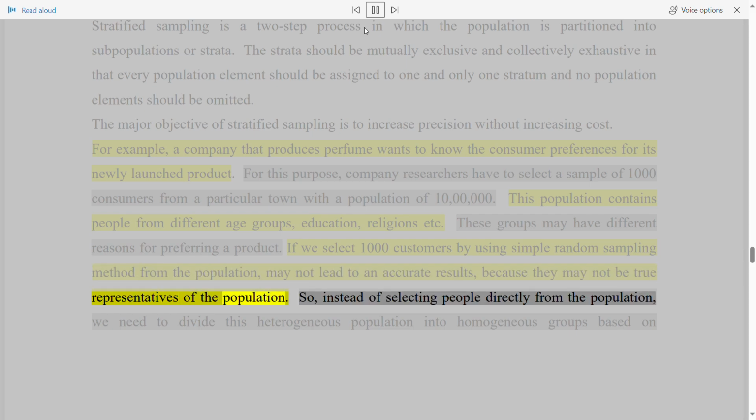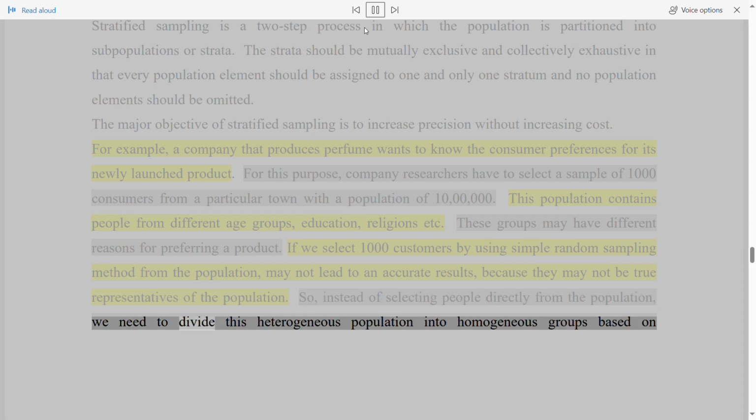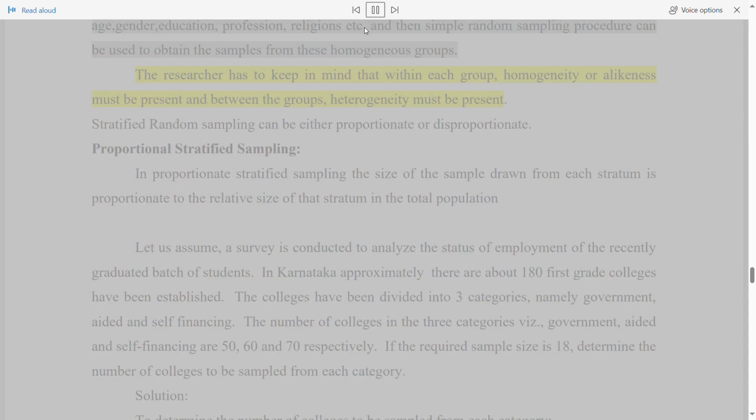So, instead of selecting people directly from the population, we need to divide this heterogeneous population into homogeneous groups based on age, gender, education, profession, religions, etc. And then the simple random sampling procedure can be used to obtain the samples from these homogeneous groups. The researcher has to keep in mind that within each group, homogeneity or alikeness must be present, and between the groups, heterogeneity must be present.